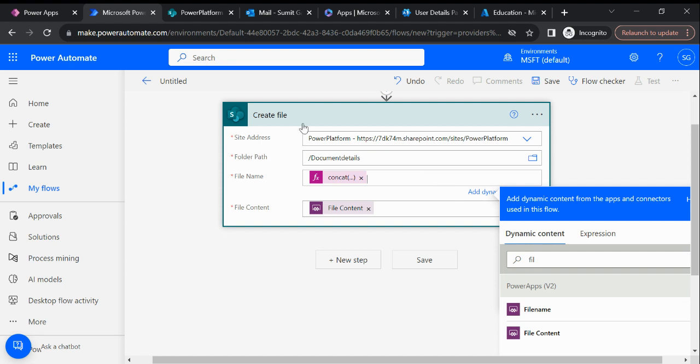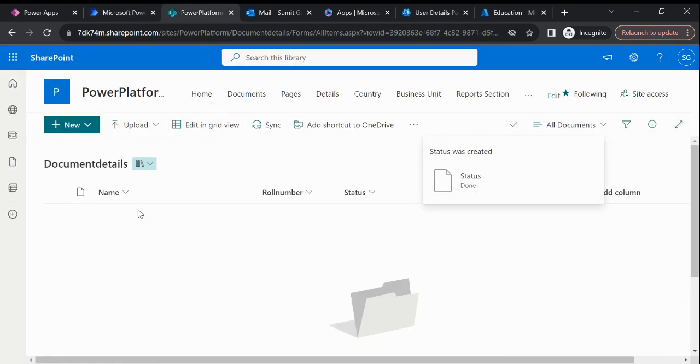So this is the action we use for creating a file, and inside the file name we are just doing a concat function to categorize if the same person is uploading a different file but with the same file name. Now the next step, after we add an action to upload the document inside the document library: we want to update the roll number and status. How can we do that?